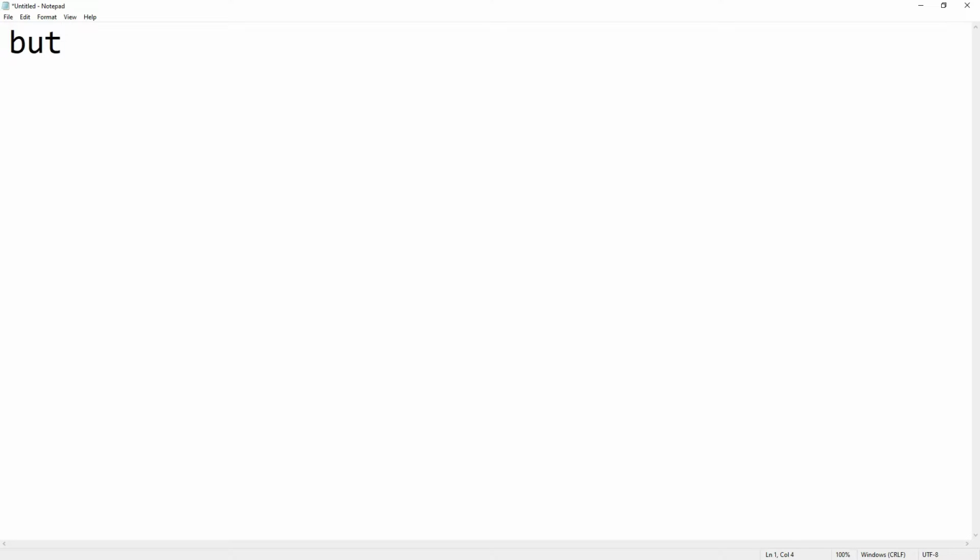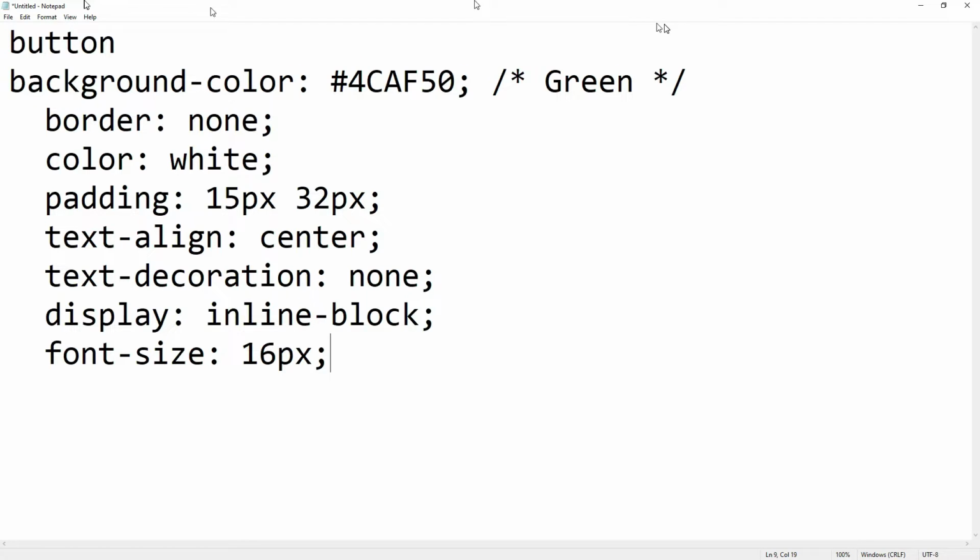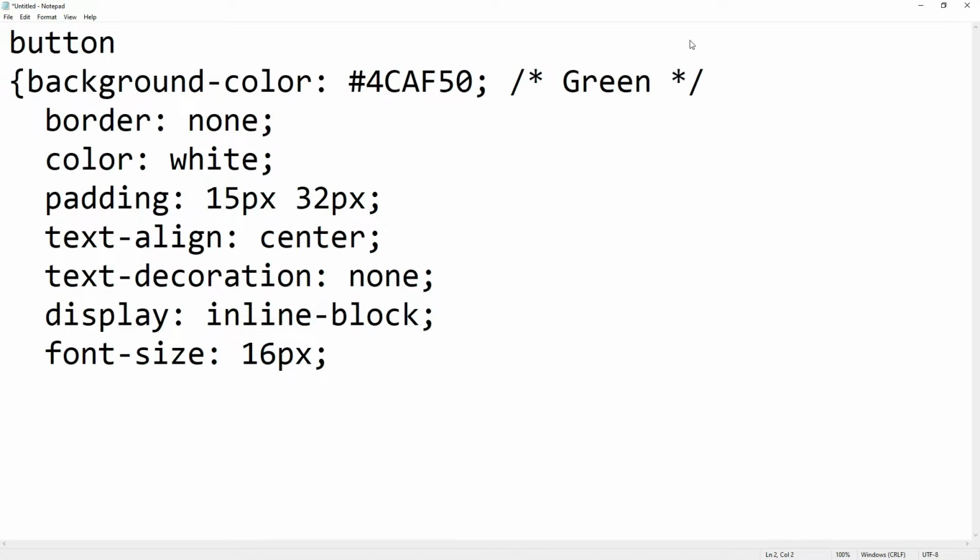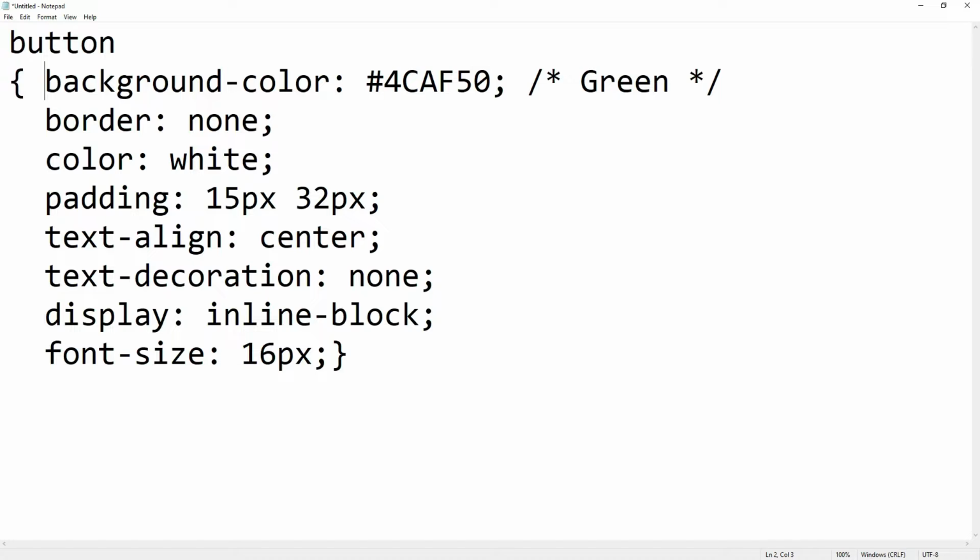So, again, the type mo lang is button because you're pertaining to the button tag. Then yung code. So, don't forget curly braces. So, that is all the code that we are going to use. So, green ang lalabas na kulay. So, border, none. Color is white. Color, yun yung font color ng text sa loob ng button.